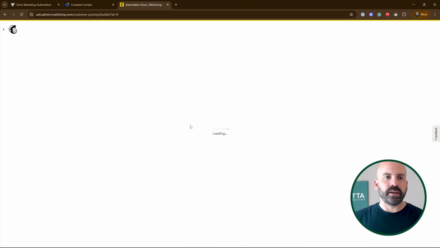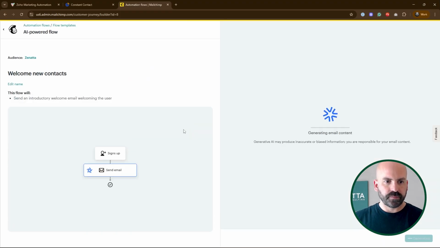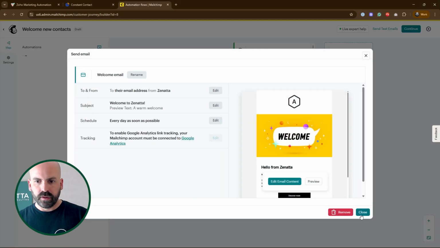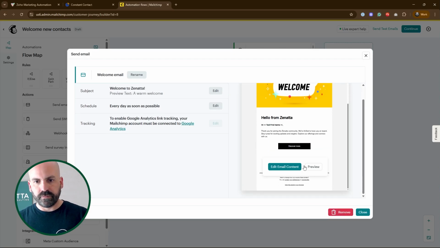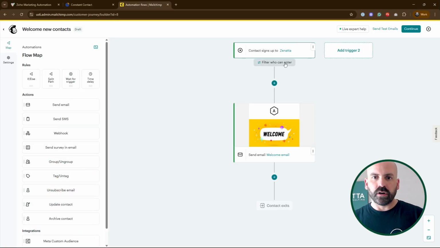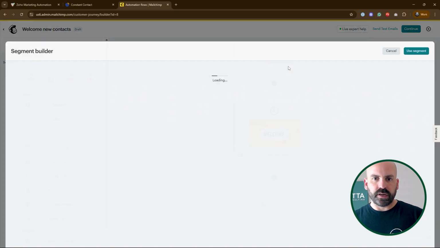And it's going to go ahead and create this automation for us. So signs up, sends an email, looks good. And the new generative AI inside of Mailchimp is going to go ahead and create this for me. So let's go ahead and edit an email builder. And for now, this will do just fine. So we have our email. So let's go ahead and filter who can enter.